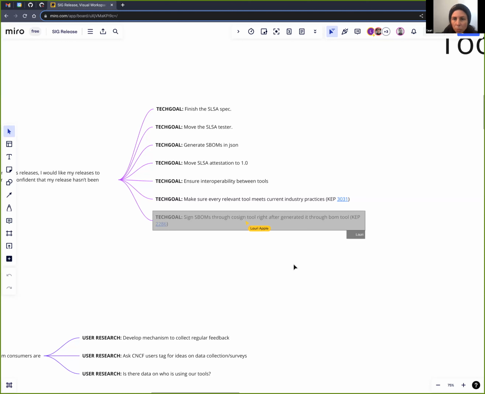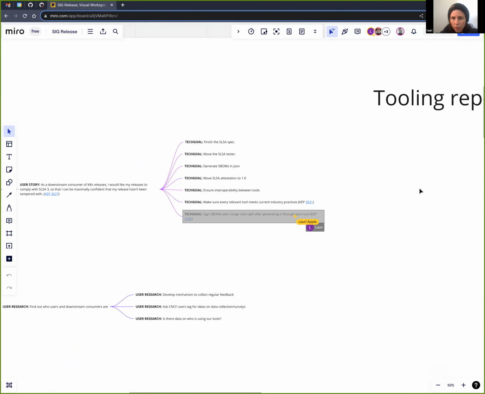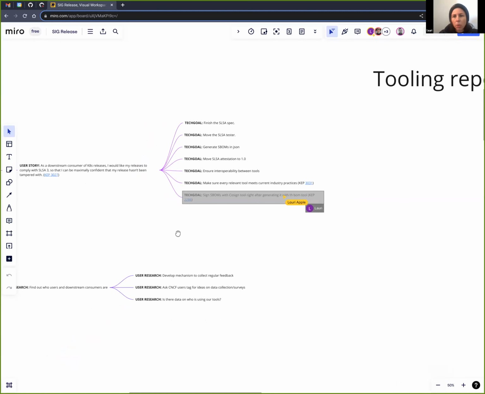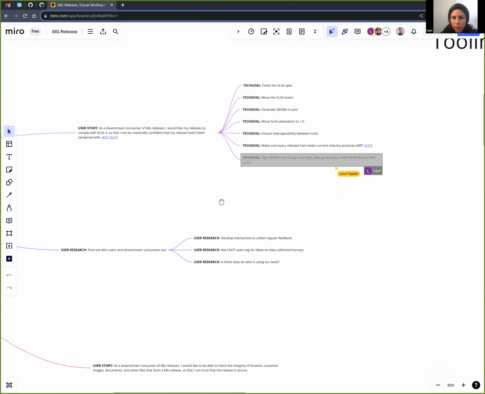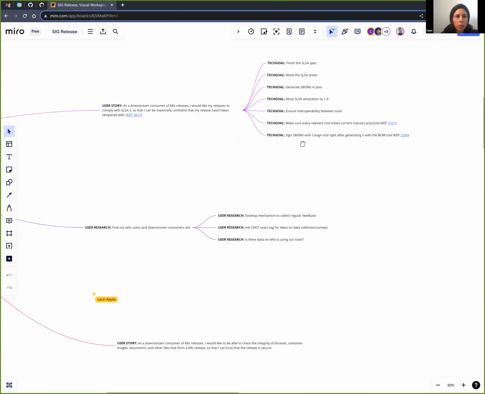I'm not sure who, this looks like an addition. Is the author of this here? It's not me, at least. Okay. Looks like it means signing the SBOMs with cosign right after generating it with the BOM tool. Okay, just clean that up a little. Okay, so that's one part of our work.